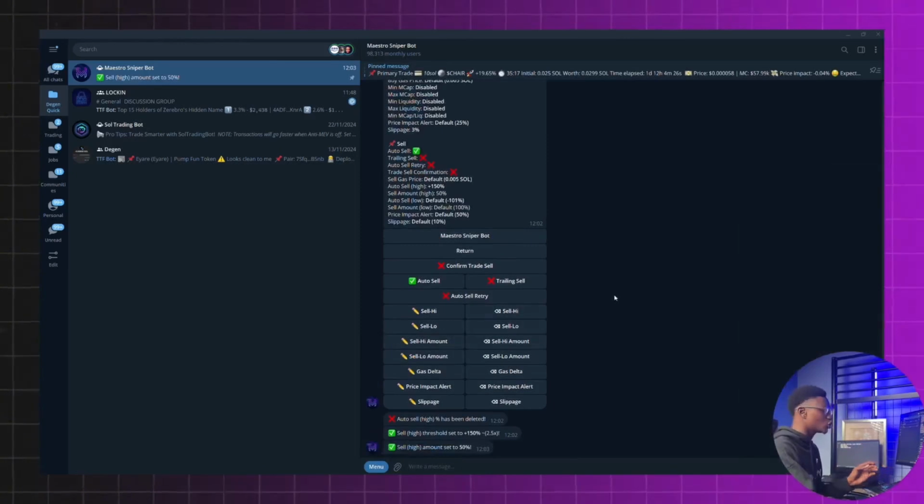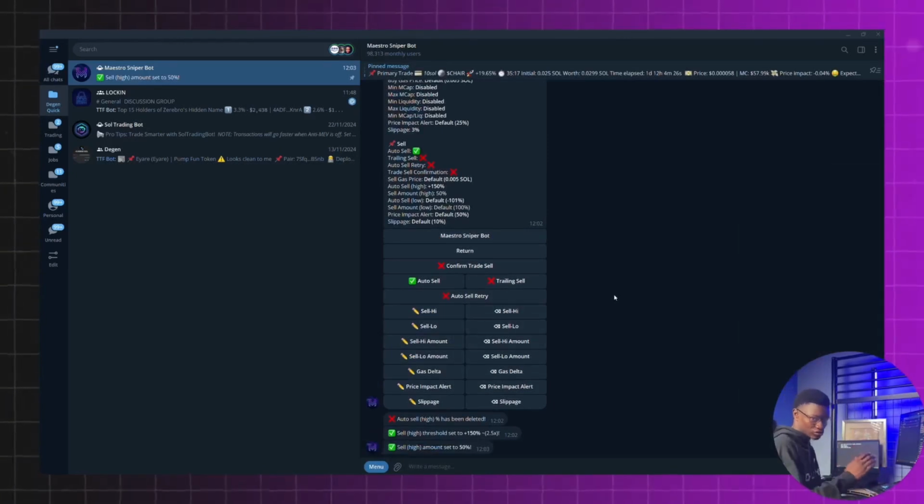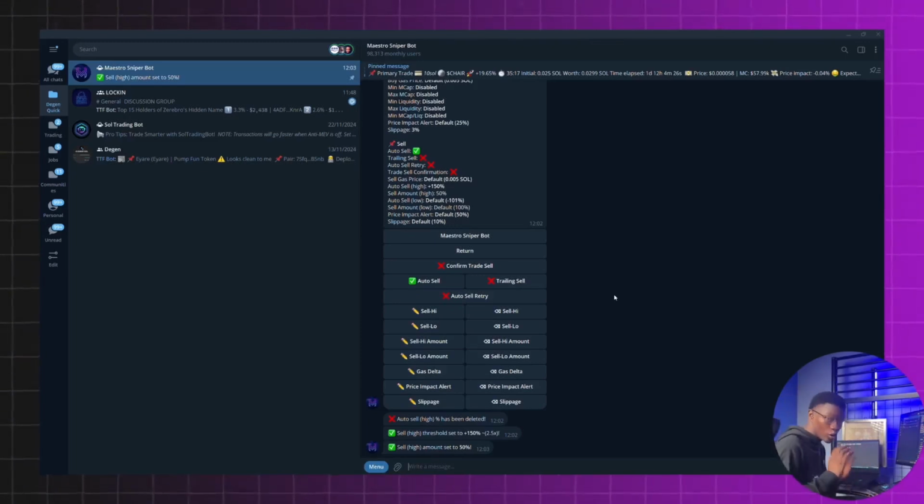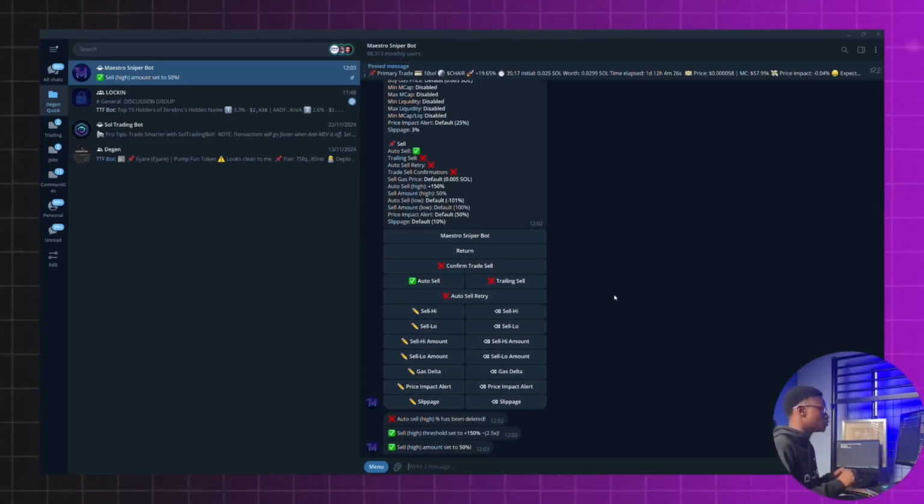Meaning that I'm going to be taking out my initial and a little profit, and then I can let the rest run. This is a very good profit taking strategy. So once a token is at 150%, which is 2.5x, I sell off 50% immediately and let the rest run. So my capital is safe, and I've taken a little profit as well. That's one way to be safe.